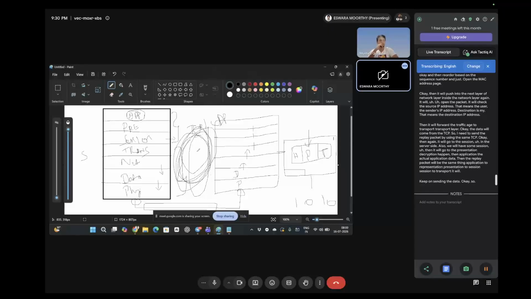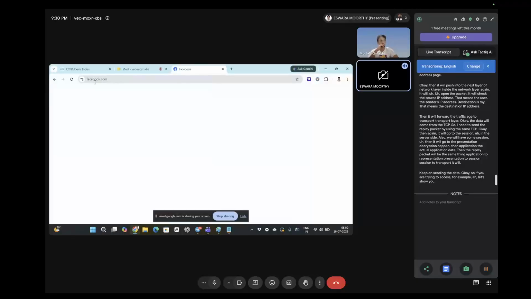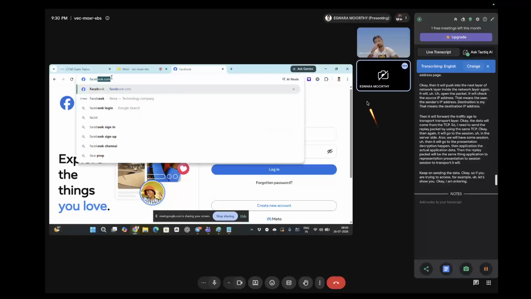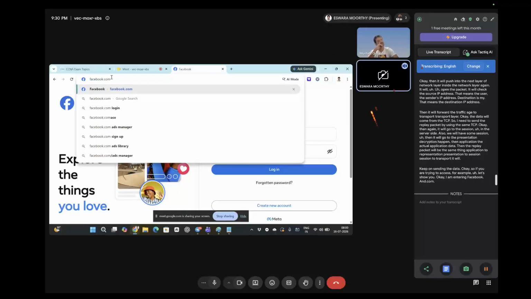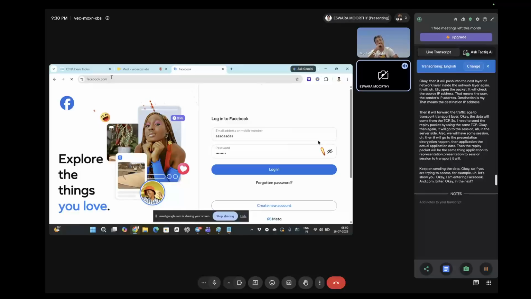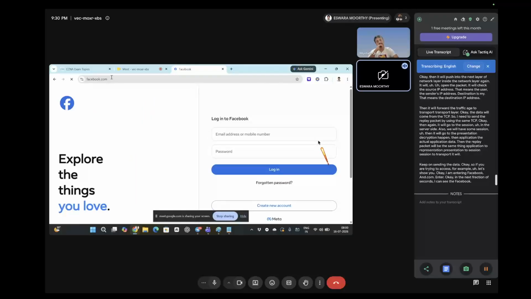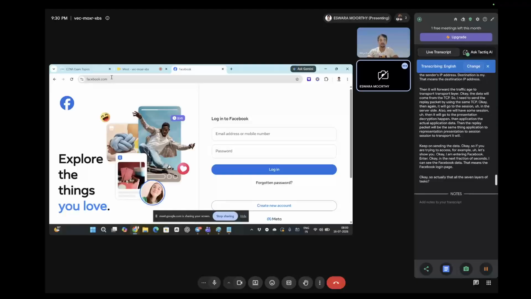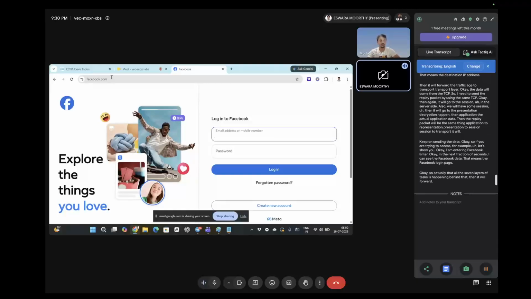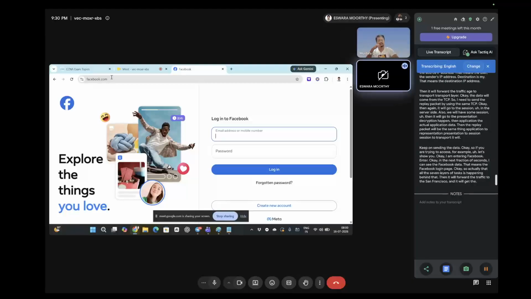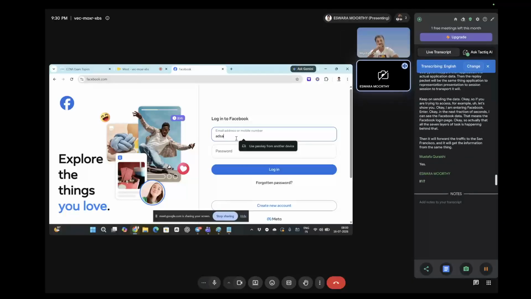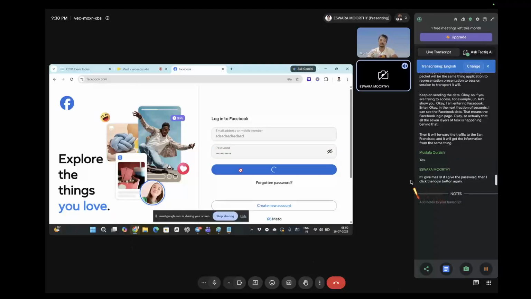So if you are trying to access, for example, let me show you. I am entering facebook.com and pressing enter. In the next fraction of a second, I can see the Facebook data, that means the Facebook login page. So actually all the 7 layers of tasks are happening behind that. If I give the mail ID and the password, then click the login button, again all the 7 layers are working behind that.